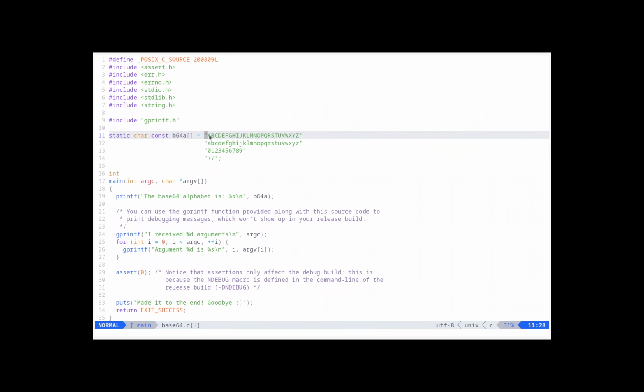Now with a character array being initialized with a string literal like this, you can either specify that the array has an unspecified size. So here we don't provide a size for the array. The compiler will automatically determine the size as being large enough to fit all of the characters in this string plus a terminating null byte. So in this case, it should be 65 characters.